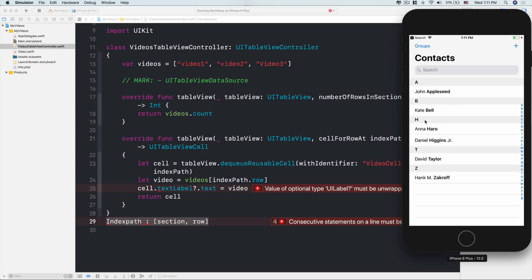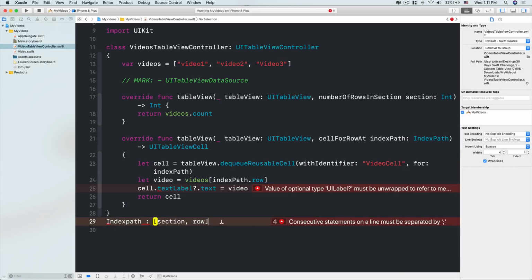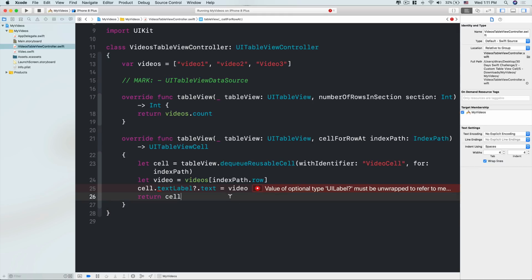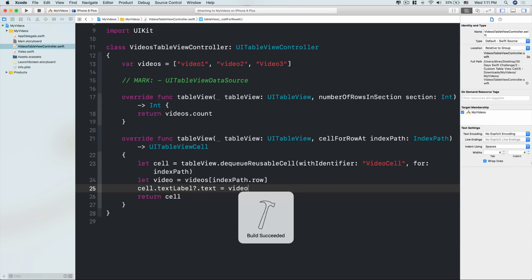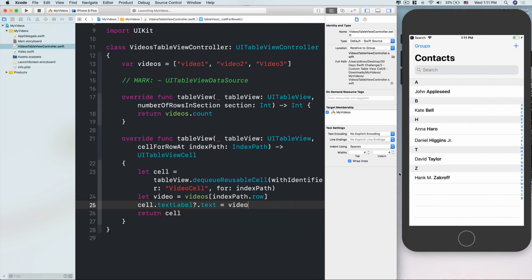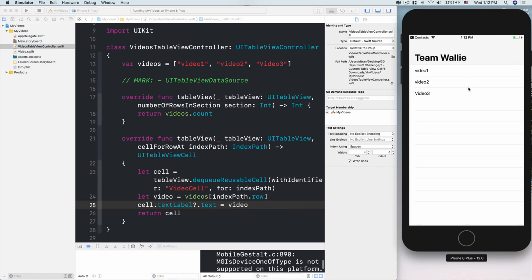Now an interesting thing happens in this section. The section here is 2 because that is the third section. Then Anna Harrow is at row 0. Daniel Higgins is row 1. Okay, good. I hope that it makes sense for you. Alright, so now when we run this, and voila! We have 3 rows.